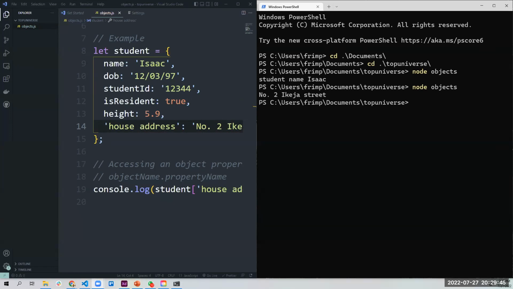Someone is asking, what is the extension being used to run the code on the terminal? The terminal is already embedded inside Visual Studio Code, so you don't need an extension for that, but there's a different extension which is in the operating system. All right, let's proceed.